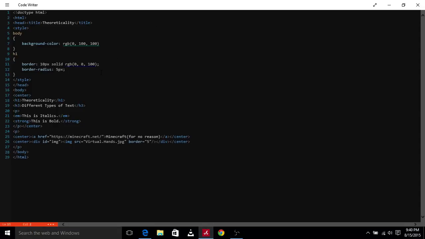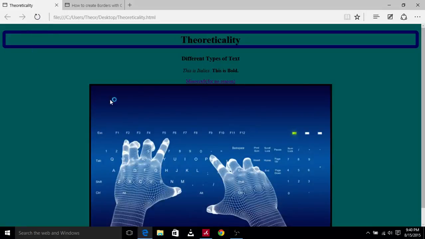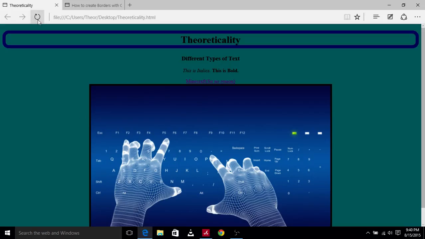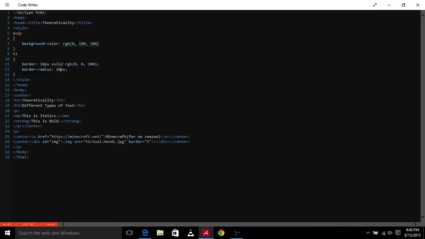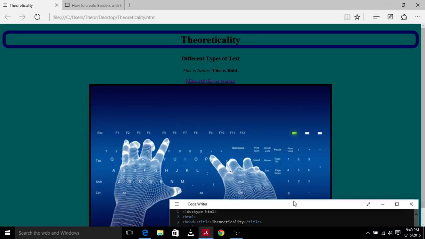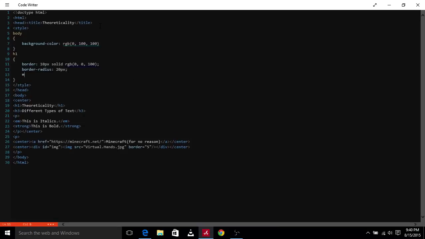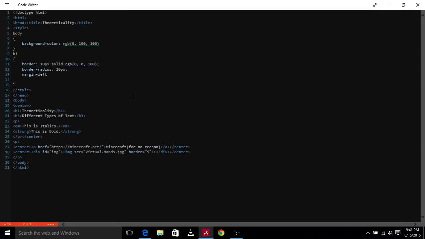Okay, so now what we need to do is take this. I want a really good curve on it. Okay, that looks fine. Now you know how it's like all the way out there. You don't want that, do you? What you want to do is it's called margin. So take this margin here. Margin left and margin right.